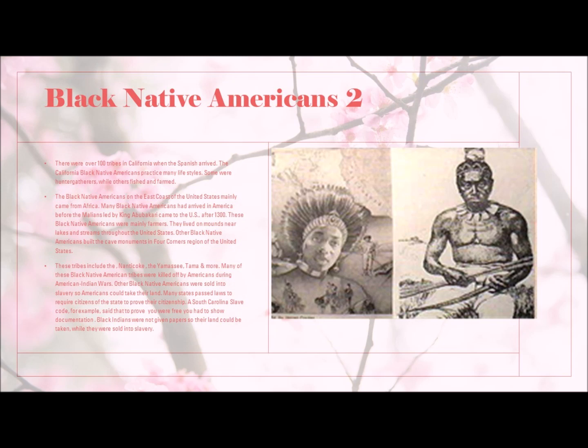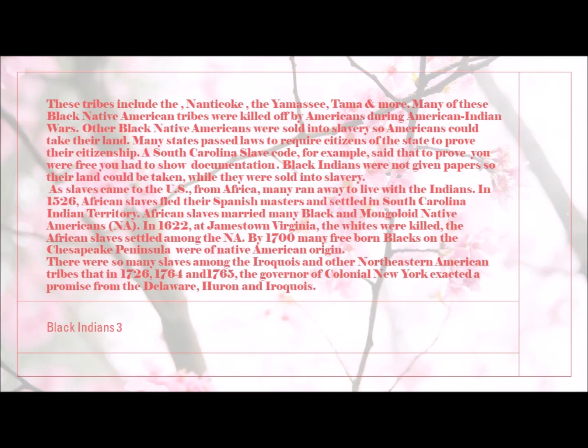Many of these Black Native American tribes were killed off by Americans during American Indian Wars. Other Black Native Americans were sold into slavery so Americans could take their land. Many states passed laws to require citizens in the states to prove their citizenship. A South Carolina slave code, for example, said that to prove you were free, you had to show documentation. As you might imagine, Black Indians were not given papers, so their land could be taken while they were sold into slavery.